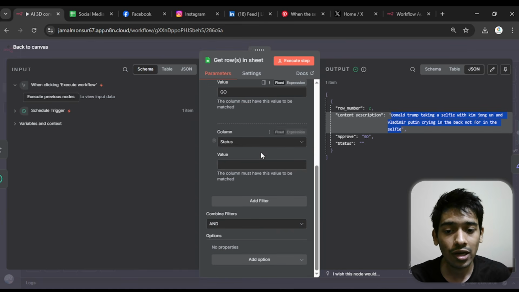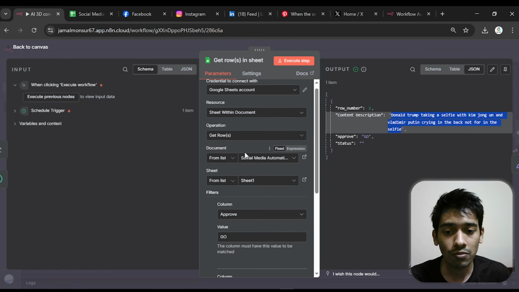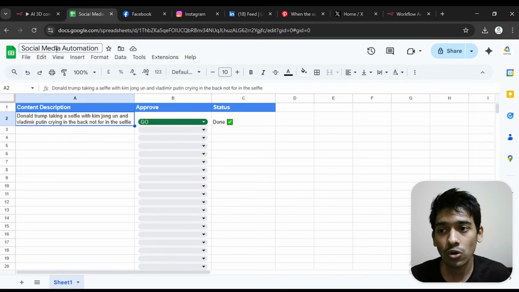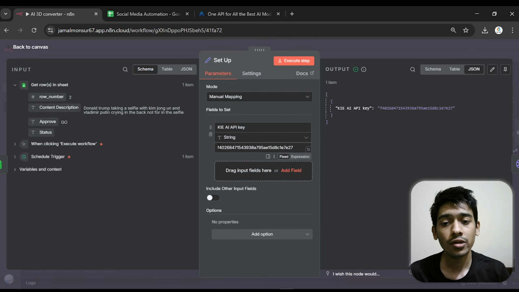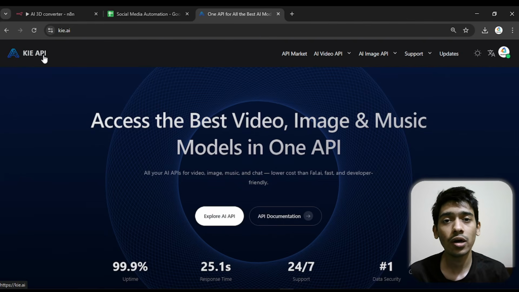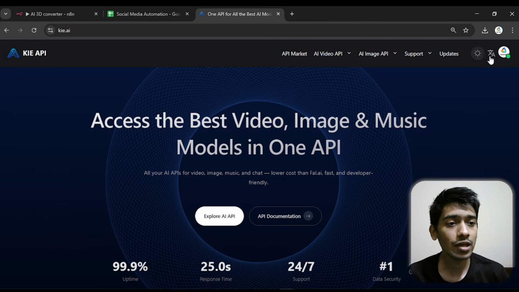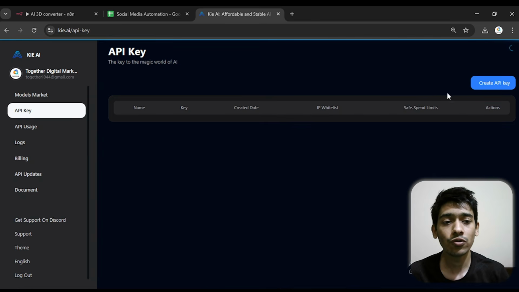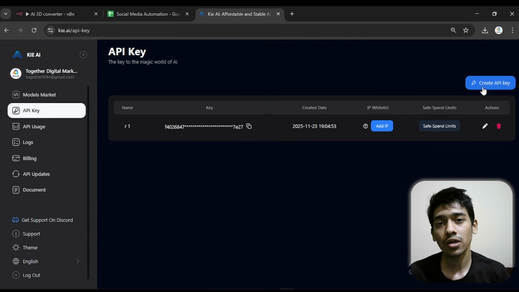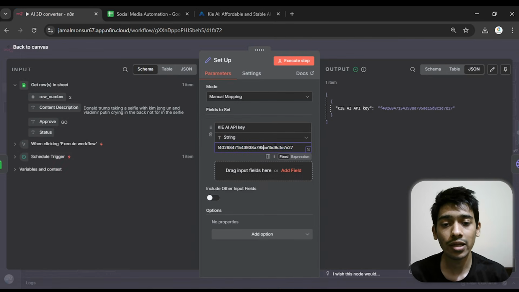Here you can see that I mapped the Google Sheet in the place of document, which is exactly this one. After that I'm using a setup node, and here I added the Kai AI API key. To get the API key, all you have to do is come to this website called Kai AI. I've given the link in the description so you can directly access this website. At first you have to create an account, then come here in the place of market, and in the place of API key, create the API key first, then copy it, then come here, and in the place of value, paste your API key.